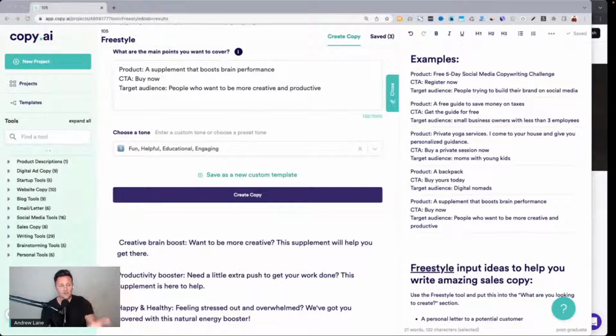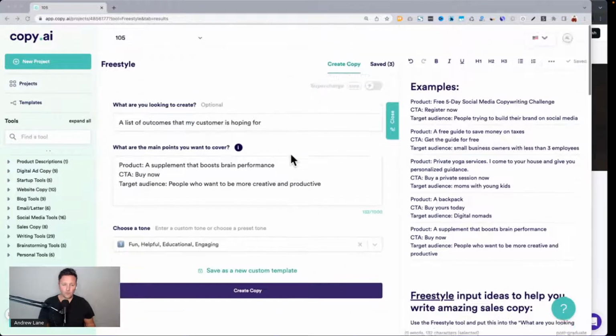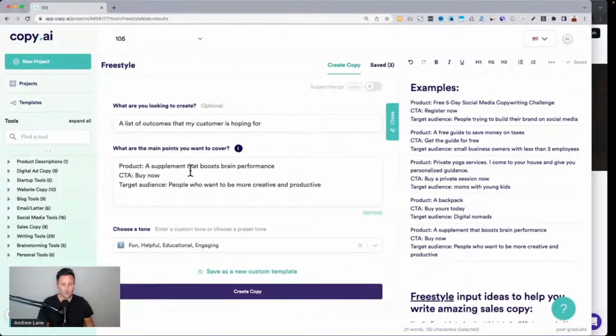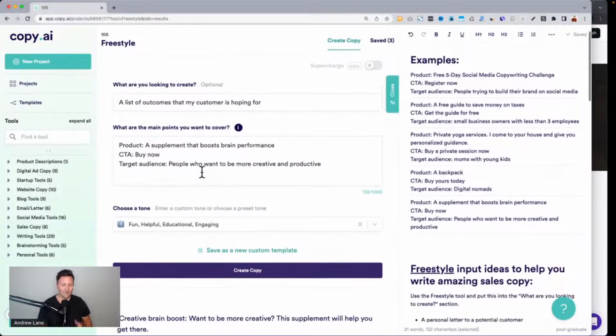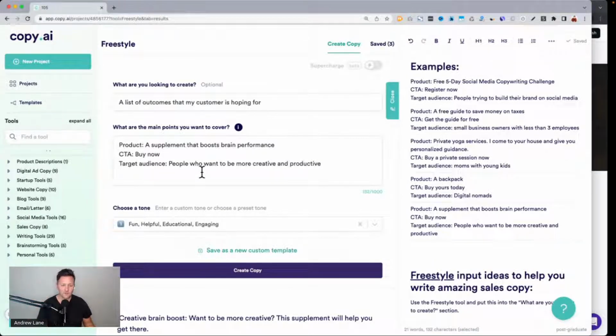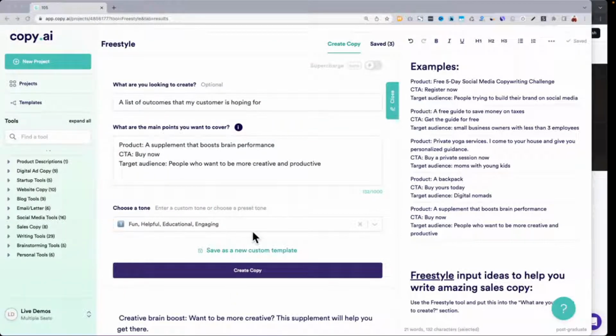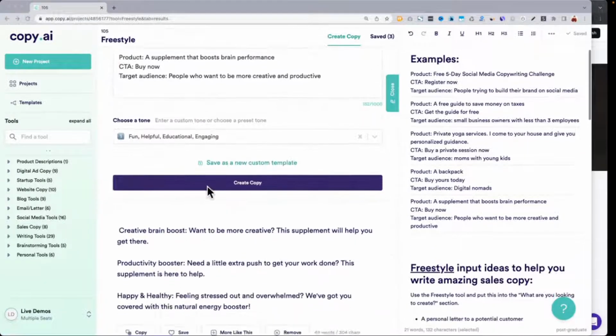You can try this out for free at copy.ai and open up the Freestyle Tool. Give it a quick description of what your product is. Again, product is kind of generic. It could just be your services, anything you want someone to do. What is the call to action? What do you want them to do right now? And then who are you serving? You can be as vague or descriptive as you want. Just know that it will affect the kind of copy that the AI will write. All right, so let's see here.